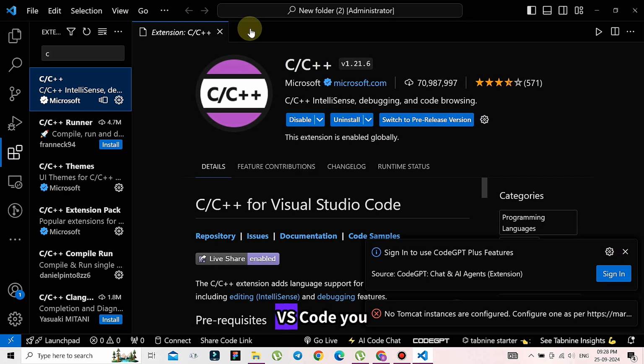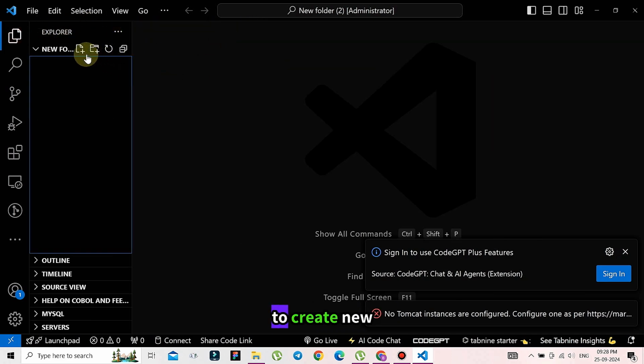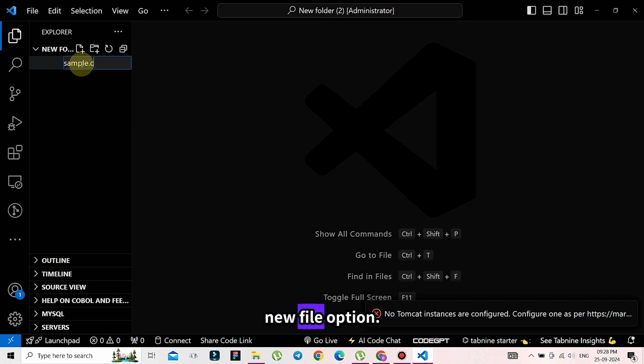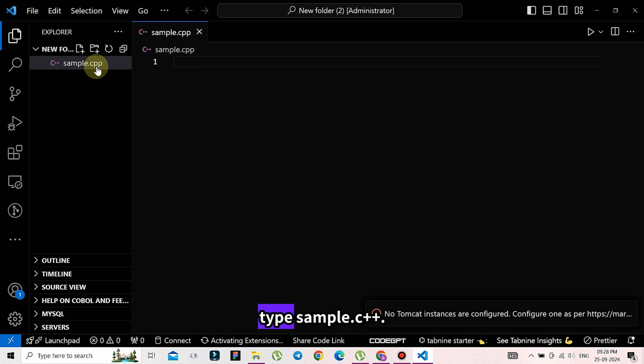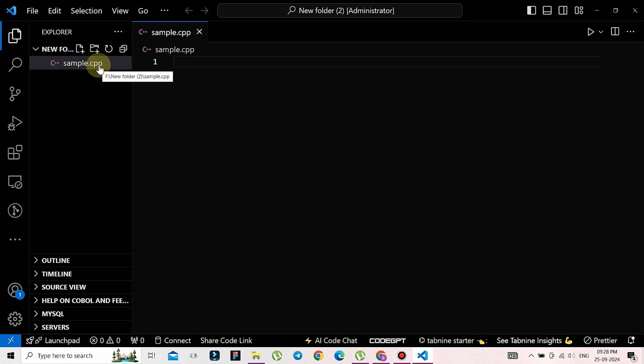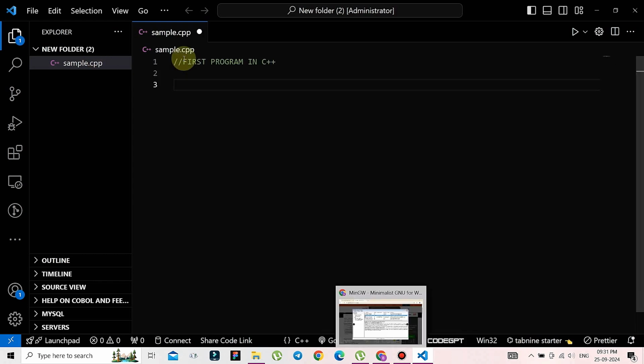In Visual Studio Code you need to install the extension like C++. After installing that extension you need to create a new file. For that you need to select the new file option. Then you need to type the name of your file. I'm going to type sample.cpp. That's the extension for creating the C++ program.